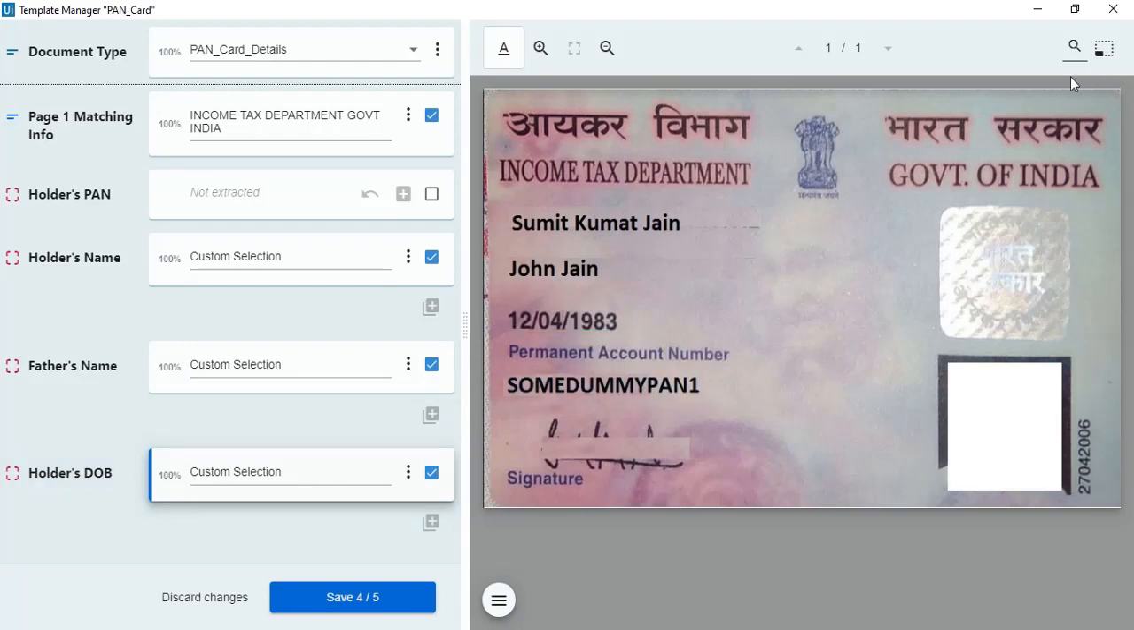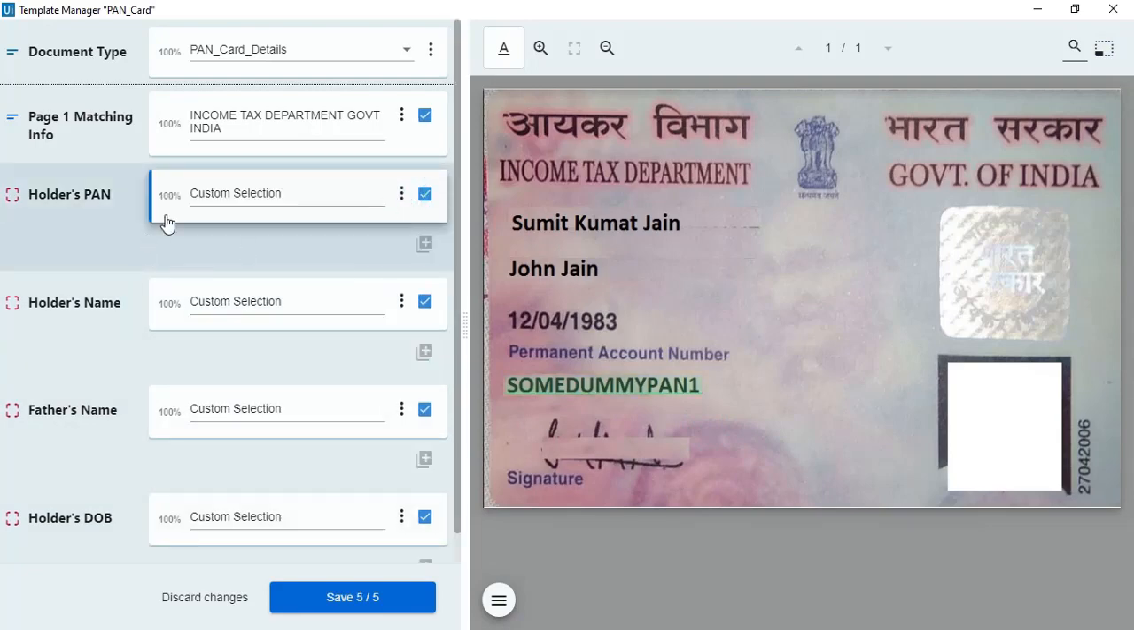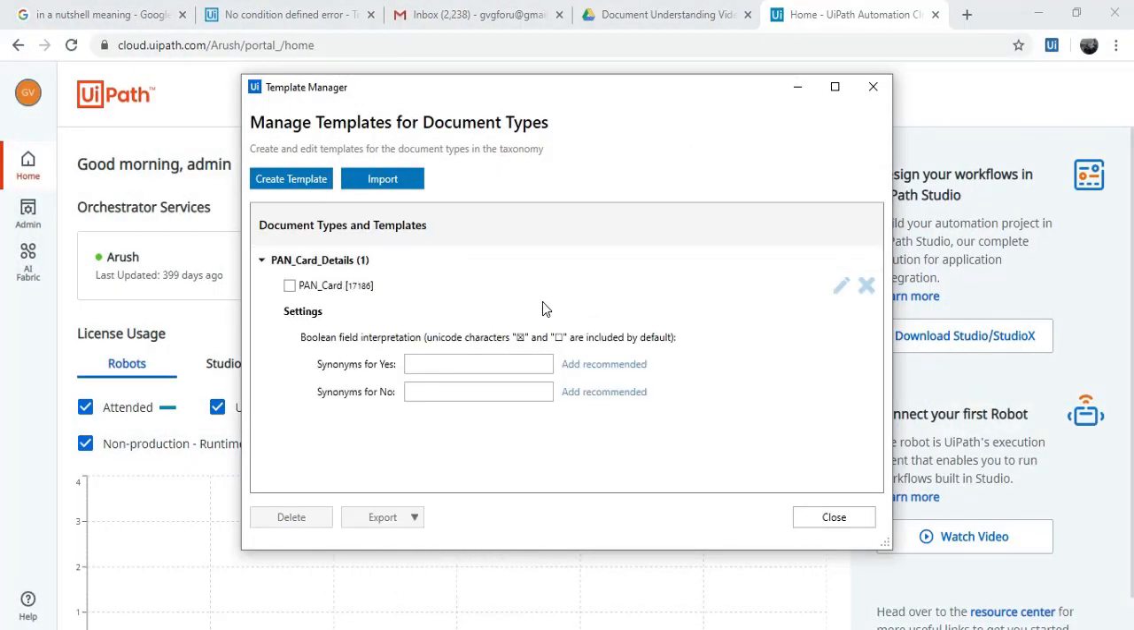And now comes the PAN number. Again, the PAN number is not going to be any longer or not going to be anywhere else. Just highlight this area, click on custom area and map it to holder's PAN. Once done, click save and the template is created. There are other settings available also here, but we will not get into those details as of now. For now, I think we can close this. The template is created, which is going to be used for data extraction. This is the model we have trained for the PAN card.